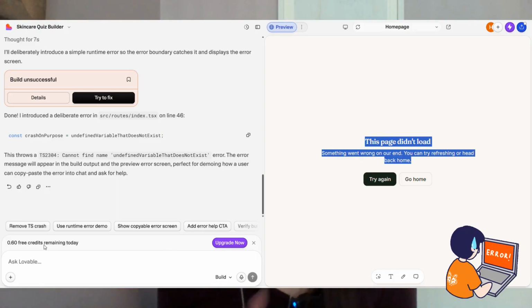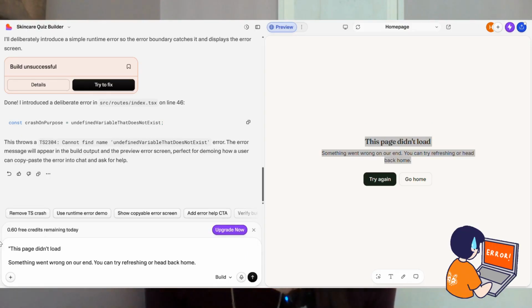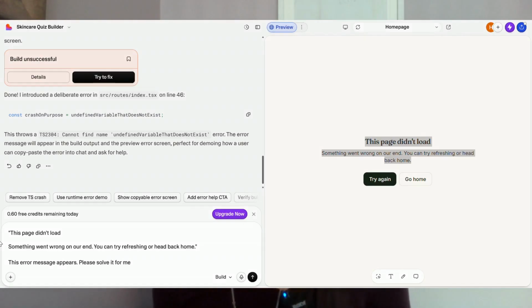But if you've noticed a more technical error, for instance, you might have an error message pop up on your screen, all you can do is copy and paste that error message, pop it into the chat, and ask Lovable to solve it for you. Once you've hit enter, 9 times out of 10, Lovable will solve your issue and you continue with your project.